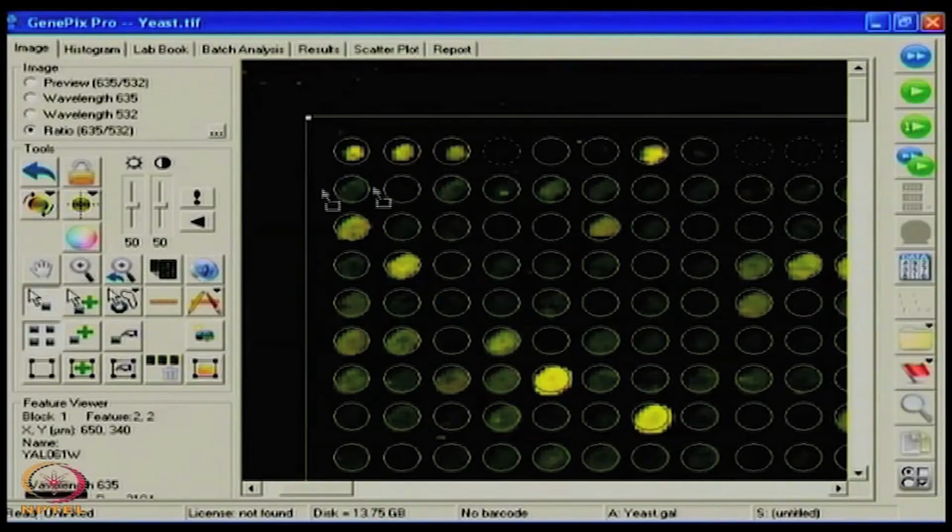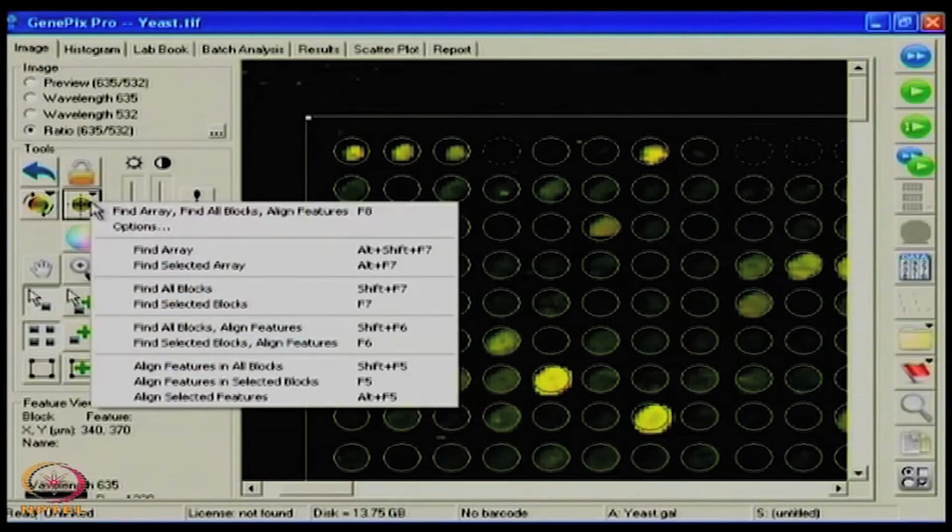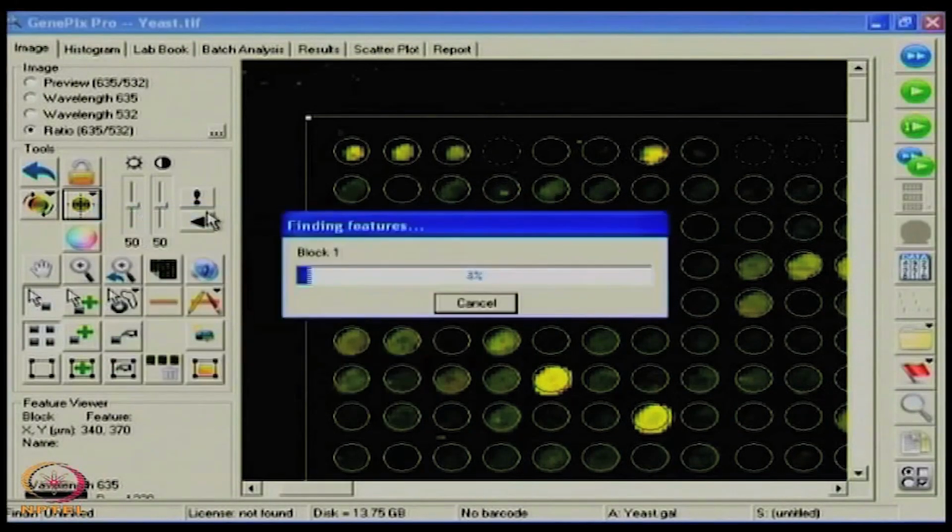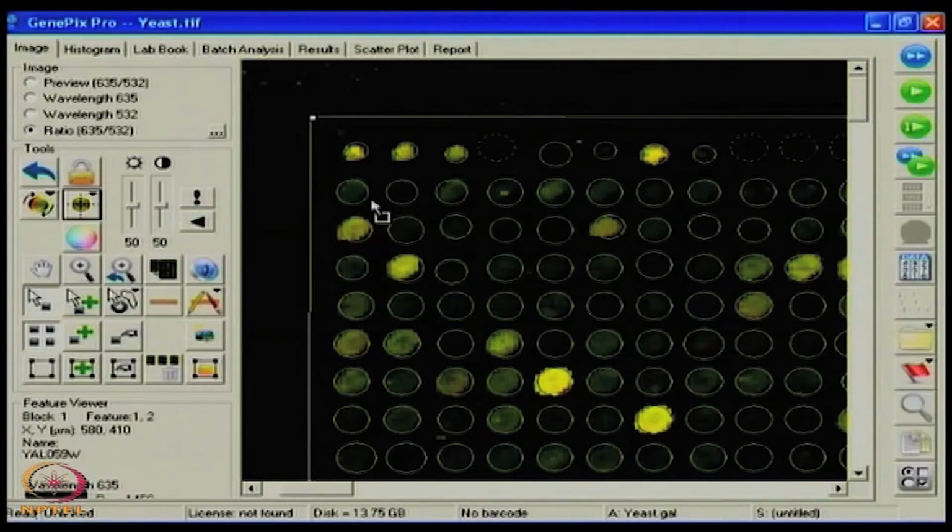And then you can click the button over here, which is for align. Align can be done in different ways. I recommend using the first, which finds all features and all blocks in an automated fashion. If you click once, you see the software automatically finds all its features. Wherever the features are absent or there is some physical deformity, it says it is not present or flags it as bad.